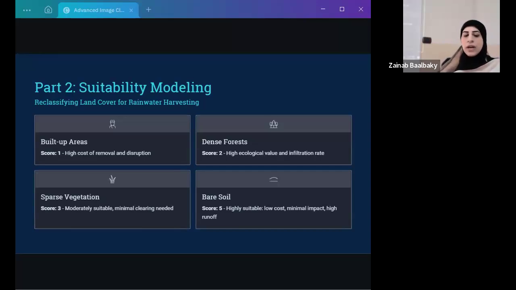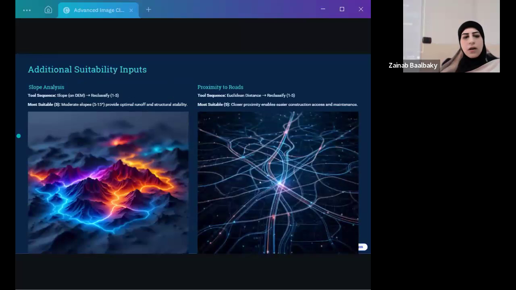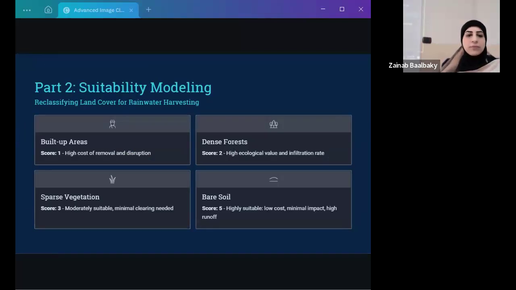Go to the reclassify tool. The input is our land cover for Litani. We will assign values from 1, the least suitable, to 5, the most suitable, based on the suitability criteria. We can see the table which is mentioned in the guide.